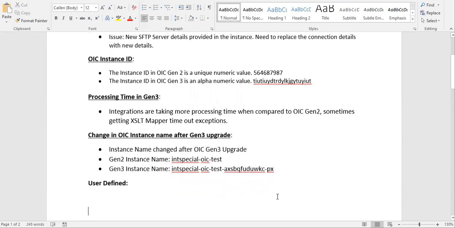And user defined functions. When you want to transform data, most of the cases with dates, we go for user defined functions, which are JavaScript functions. In the JavaScript functions, we write some functions and then use them in the integration. Those functions are not working after the Gen 3 upgrade. I mean, not all, but sometimes we are facing issues. For that, we just need to recreate the function, or recreate the action where we are using it. Let's say we are using that function in an assign, so we just need to remove the assign, recreate it and map again. Then it works as expected. That means the backend XSLT or schemas are not being generated correctly. After we re-implement it, it works as expected.